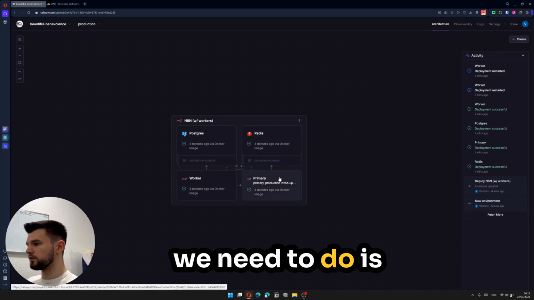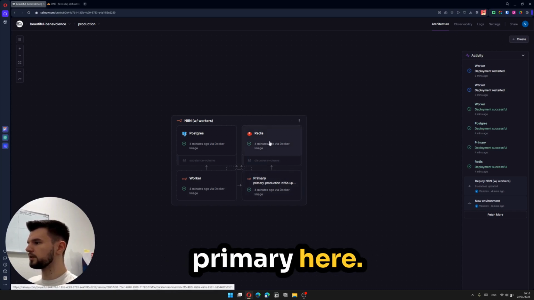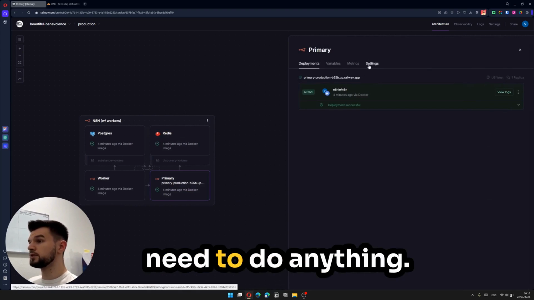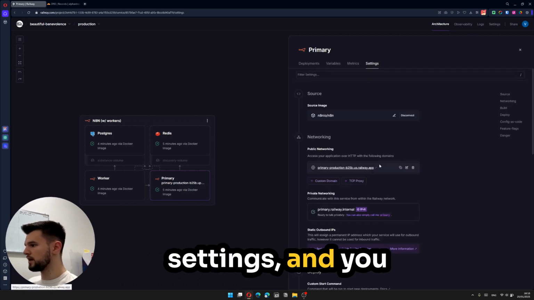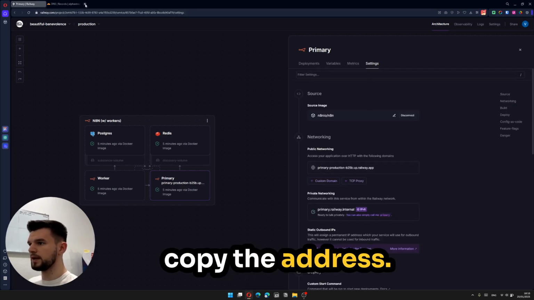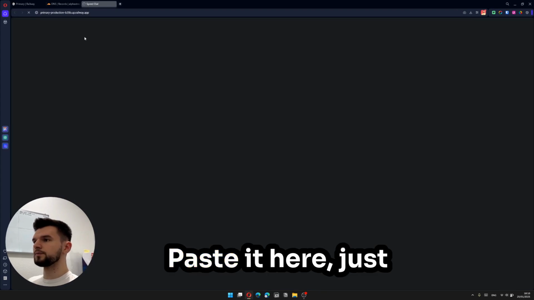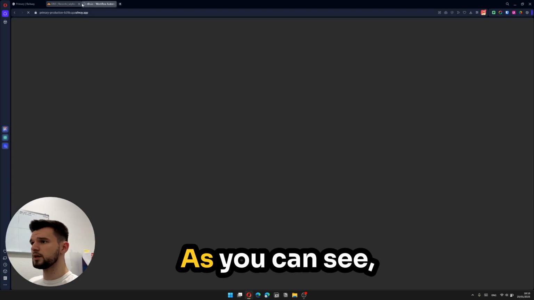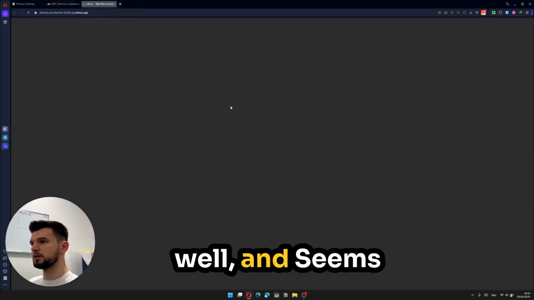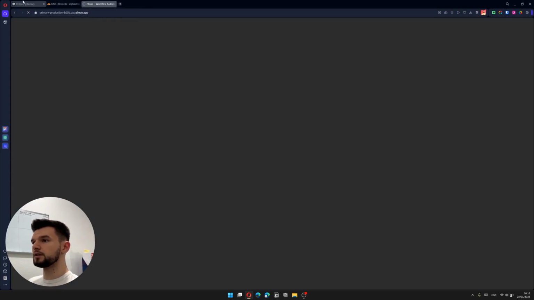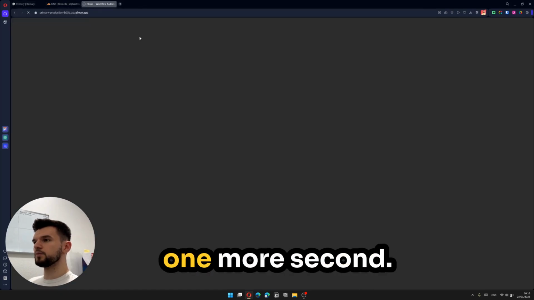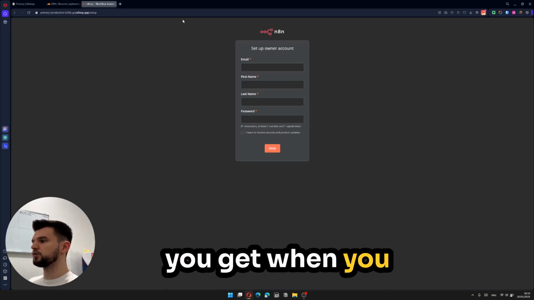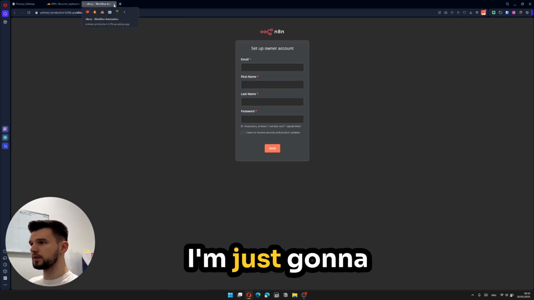The next thing we need to do is click on the primary here. You don't really need to do anything. You just go to settings and copy the address, and paste it here just to check if it works. As you can see, it's loading quite well and it seems like it's working. Let's give it one more second. Okay, that's usually the screen that you get when you self-host n8n. I'm going to close it for now.